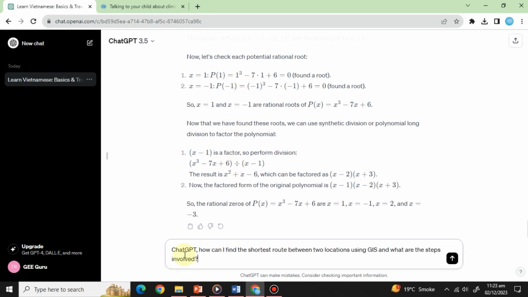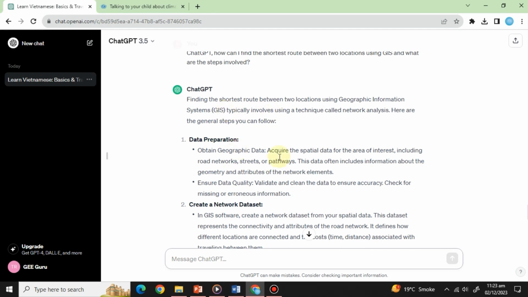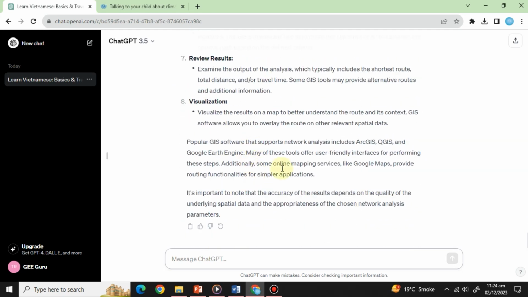Let's ask another question. ChatGPT, how can I find the shortest route between two locations using GIS, and what are the steps involved? ChatGPT instantly provides us with a well-explained solution using geographical information systems, or GIS. It can break down complex tasks like this into manageable steps, making learning more accessible.